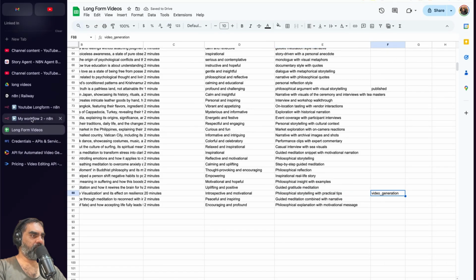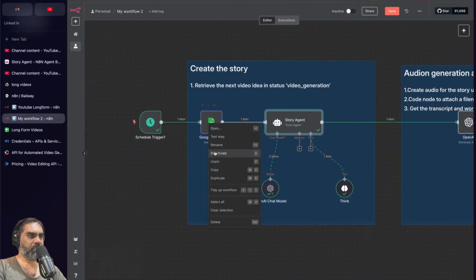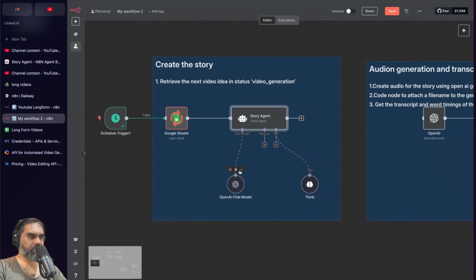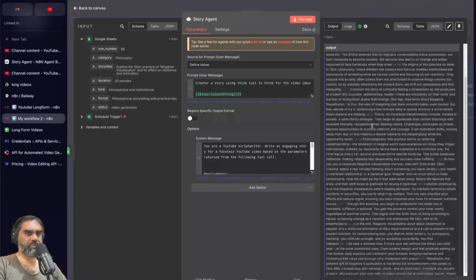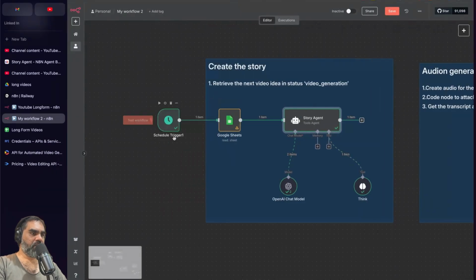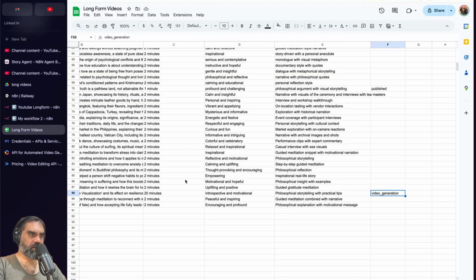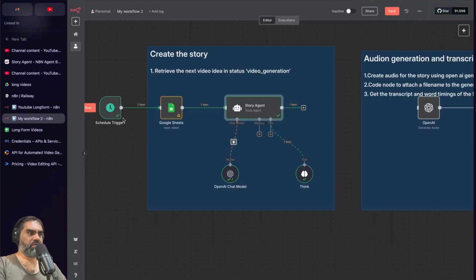So if I go back to our workflow and pin this, and let's disconnect it and say test workflow. So now it should create a much longer script. It must be about 20 minutes. But again, I'm just demonstrating that. Let's revert it back to maybe 1 minute for our purposes. Video generation, and let's do that again. Pin that and pin that.